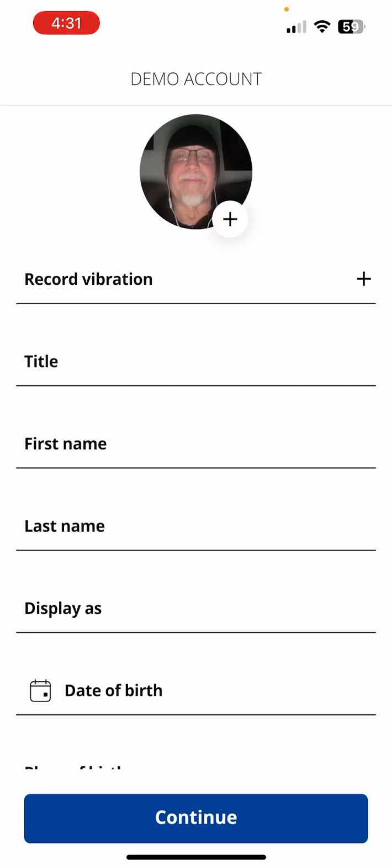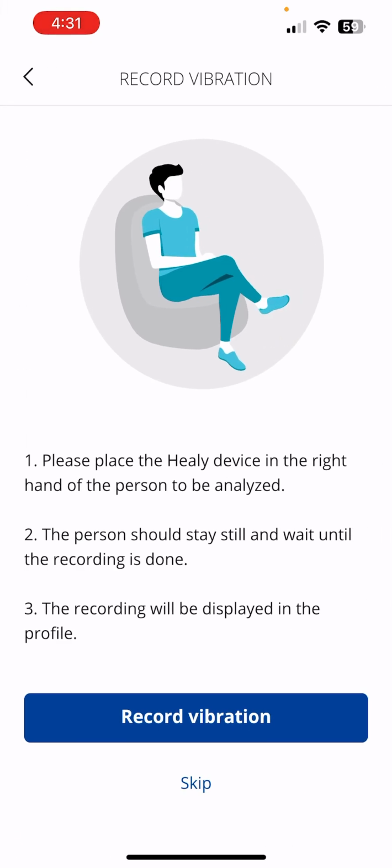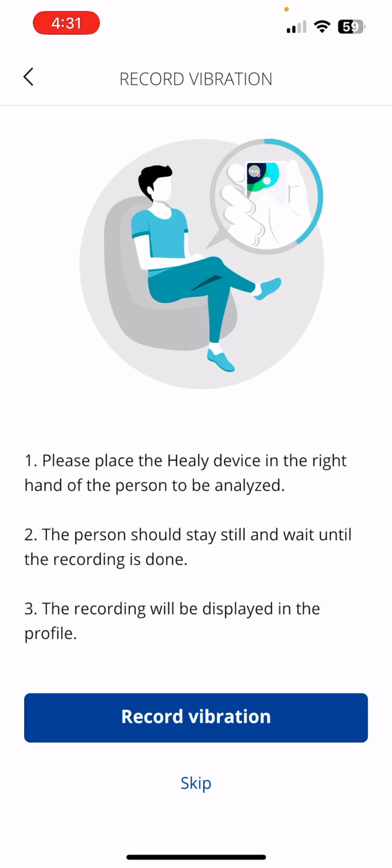Recording the vibration is very important because this is actually taking the bioenergetic field information of the client in real time, in the moment. Now, this can be done remotely or on site, but you're on site with this person, so I'm going to go through that procedure. You click on the plus button there. You get the person comfortable, have them hold the Healy in their hand. It says right hand, but it can be left or right. Anyway, hold it in their hand.